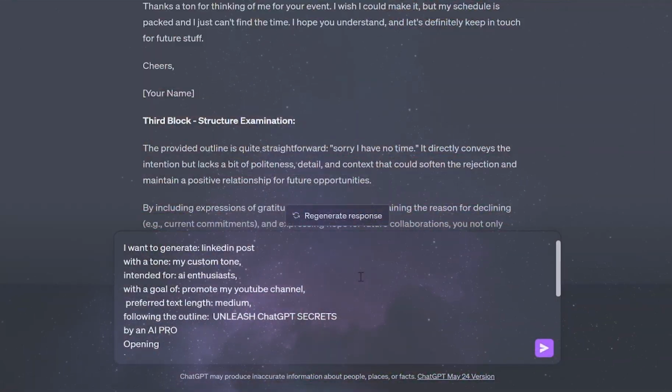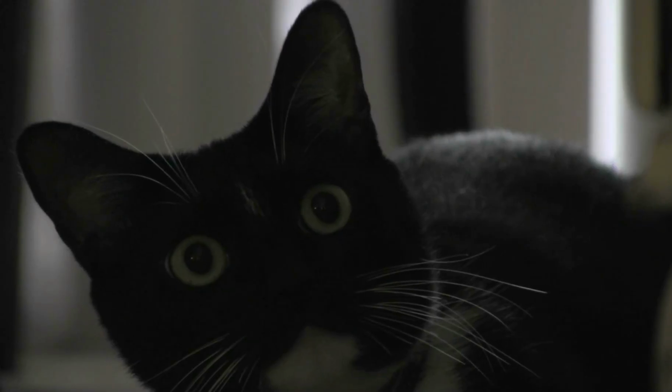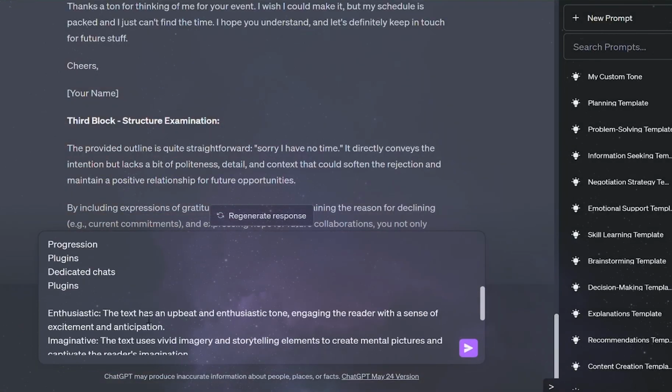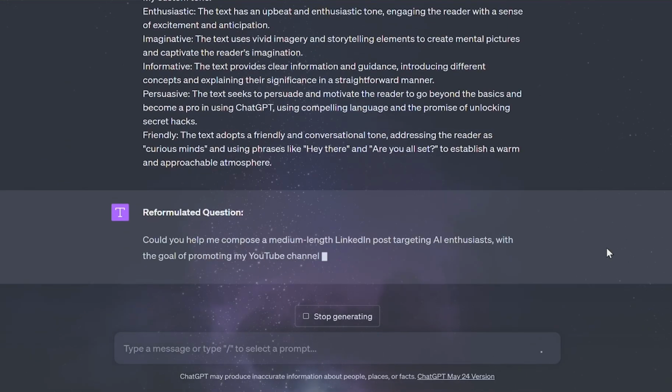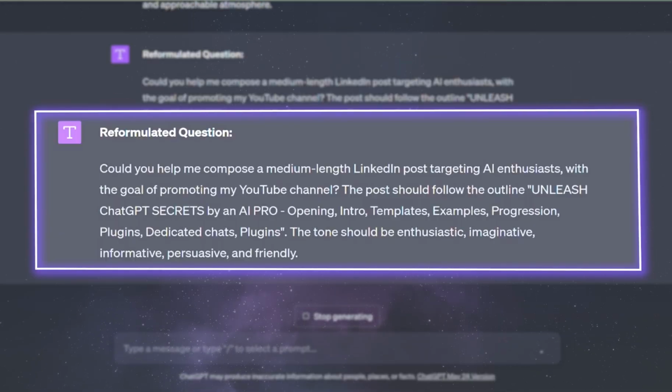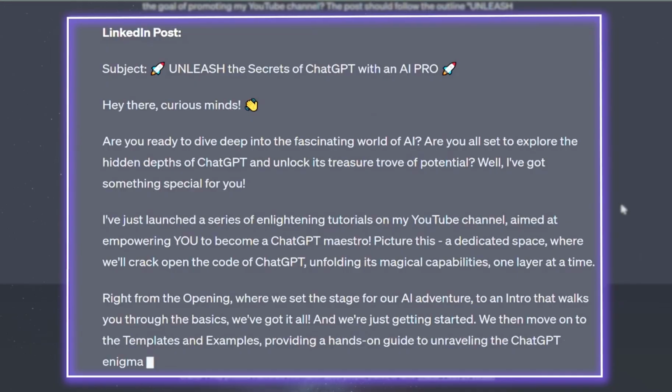Let's take a look at another example. Suppose you want to create a LinkedIn post to promote your YouTube channel, targeting AI enthusiasts. You provide an outline and specify the custom tone you want to maintain throughout your communications. The resulting LinkedIn post captures attention and covers the outline.